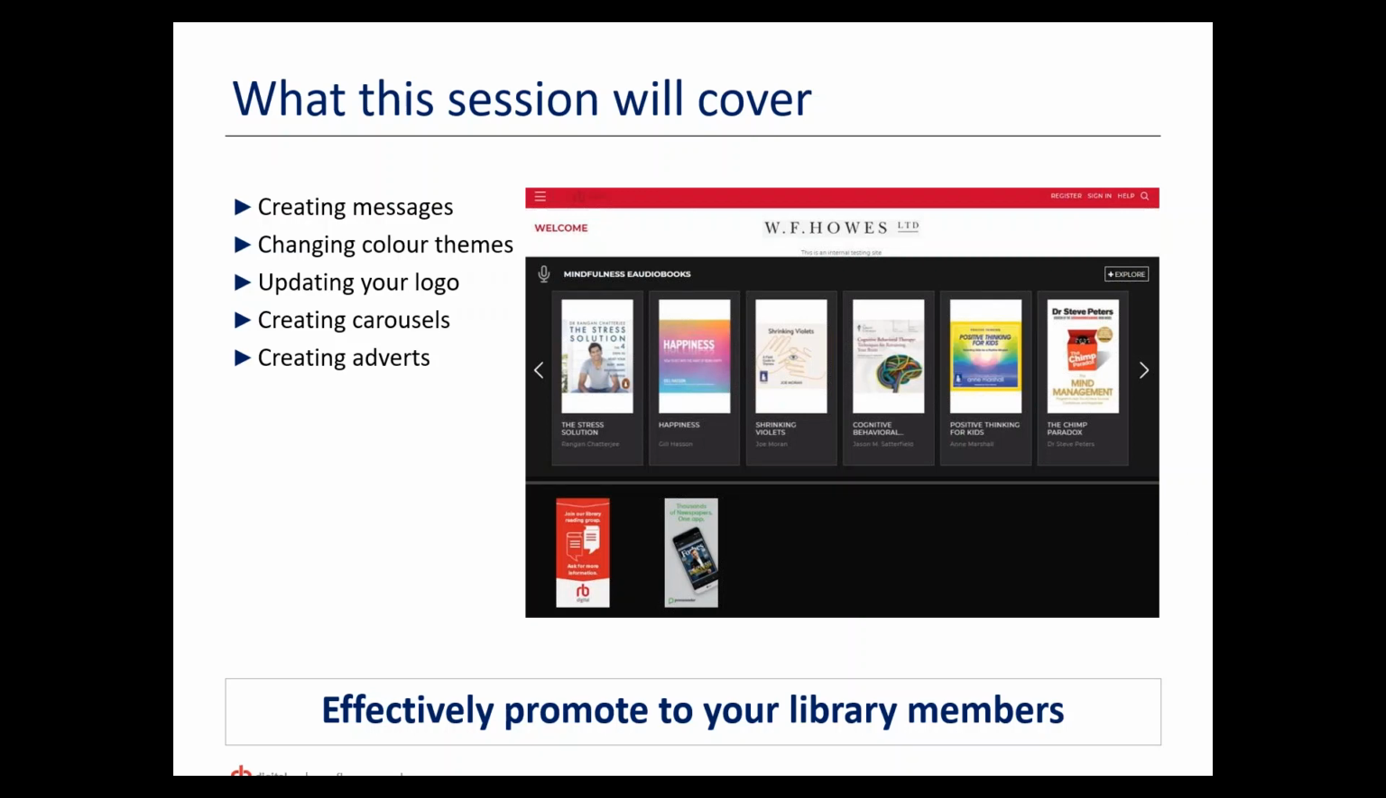RBdigital home screen. Now, only one of these aspects is also reflected in the app at present, which is creating customizable carousels. So if you change any of the other things, you won't see any difference in the app. At the minute, it's only customizable carousels that you will see in the app itself.